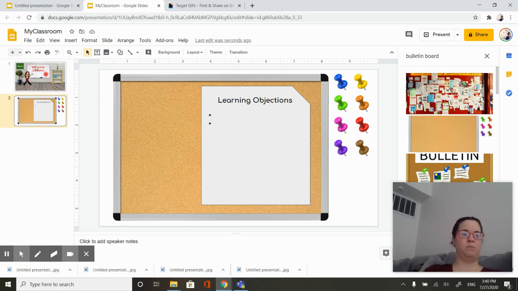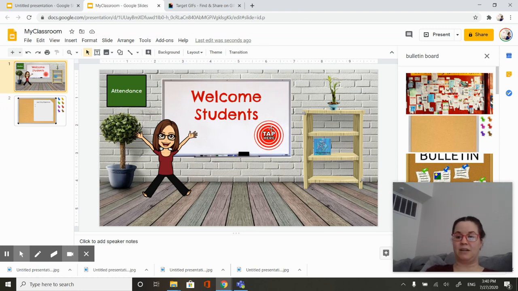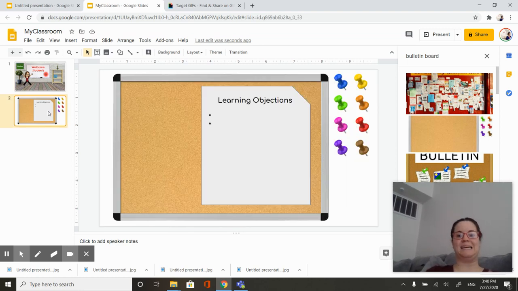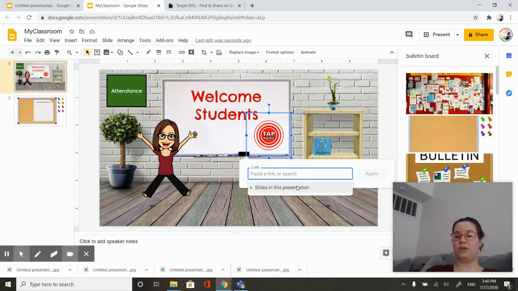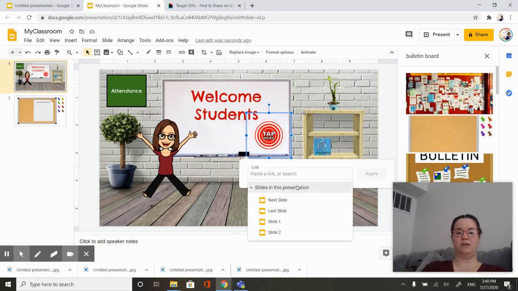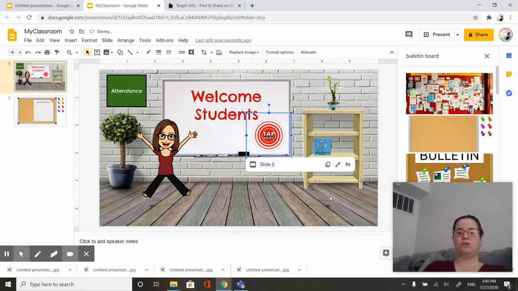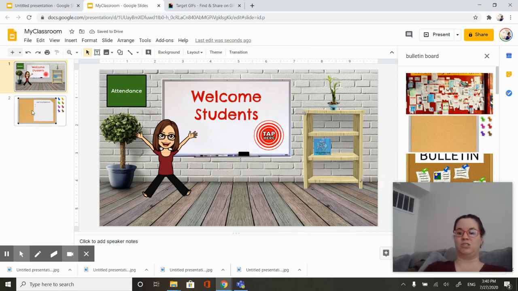So here's my bulletin board, and I want, when the students tap here, I want them to be able to be taken to this page. So what you need to do is click on that tap here, and up here at the top is a link. So I'm going to click on the link, and links are going to pop up. If you have a URL you want it to go to, and I'll show this in a later video, you can link that here. But I want it to go to a slide in this presentation. So I'm going to go to slide 2 because I want it to link to this. So slide 2 and apply. So now when kids click there, it's going to take you to slide 2.